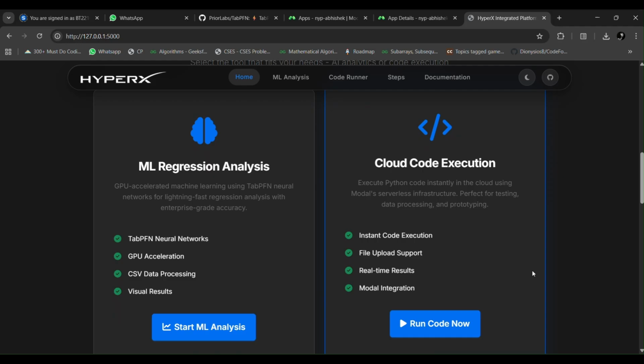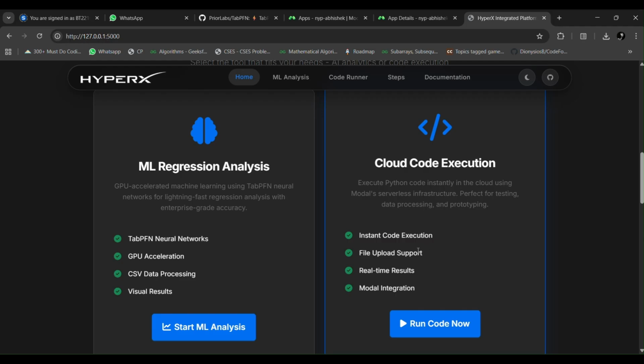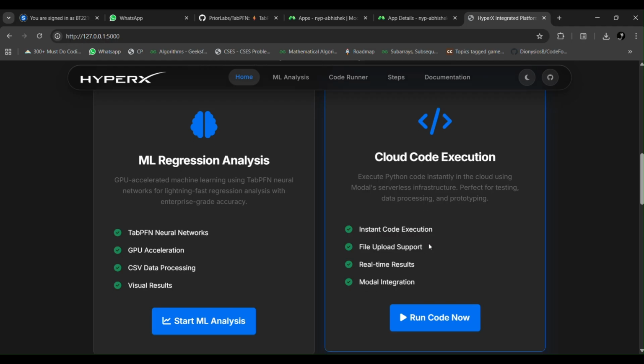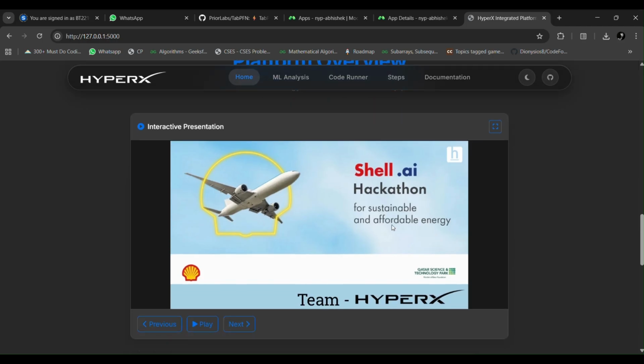So basically, we have divided this into two parts. Either you could directly do your ML analysis, where you drop your train and test.csv file and let the model do its job, or if you are interested, you could write your own custom code or tweak the code according to your use. And here is a brief overview of our presentation by Team HyperX for Shell AI Hackathon for sustainable and affordable energy. You could play it.